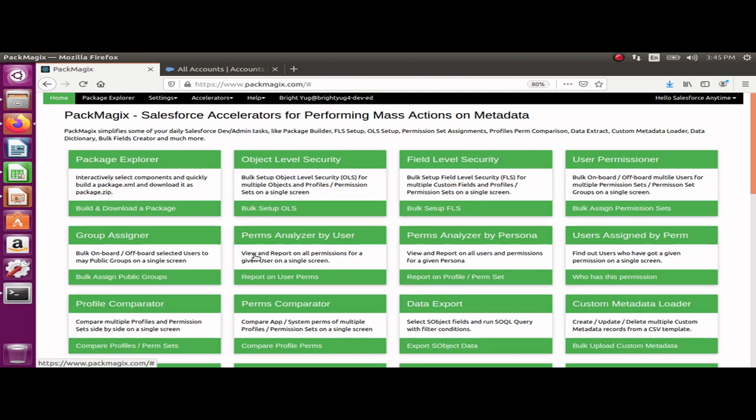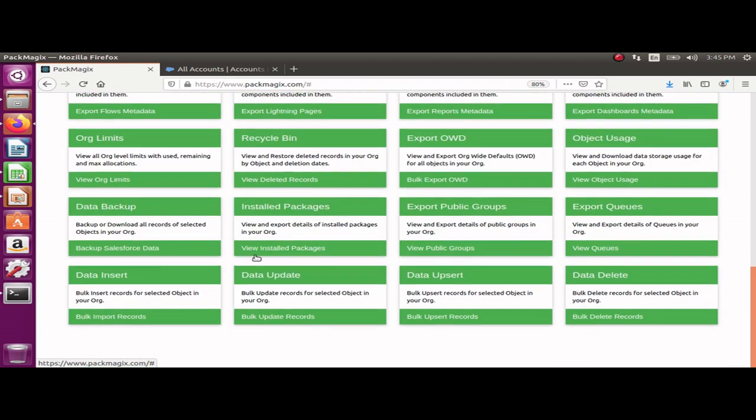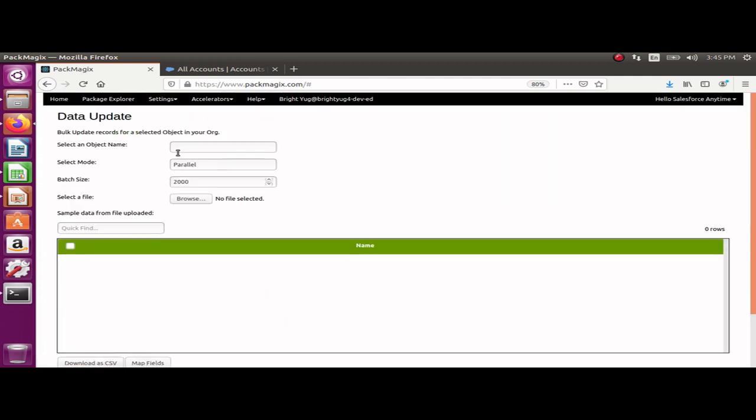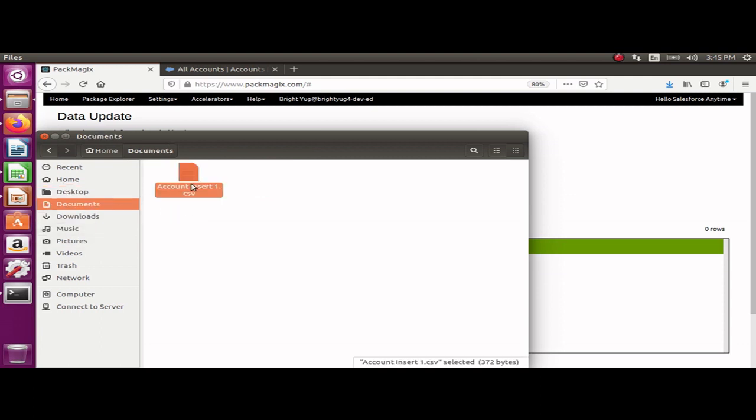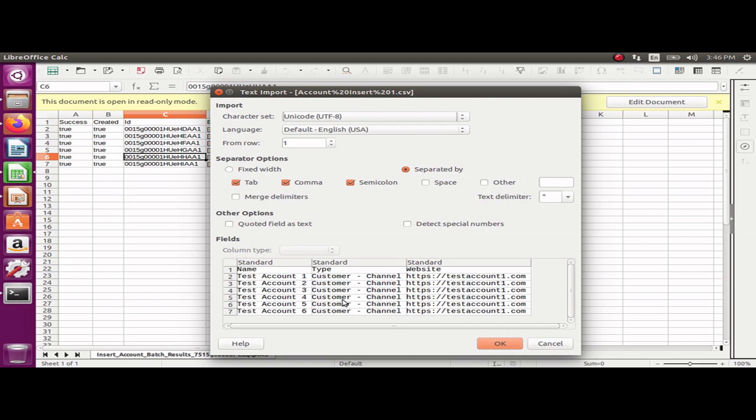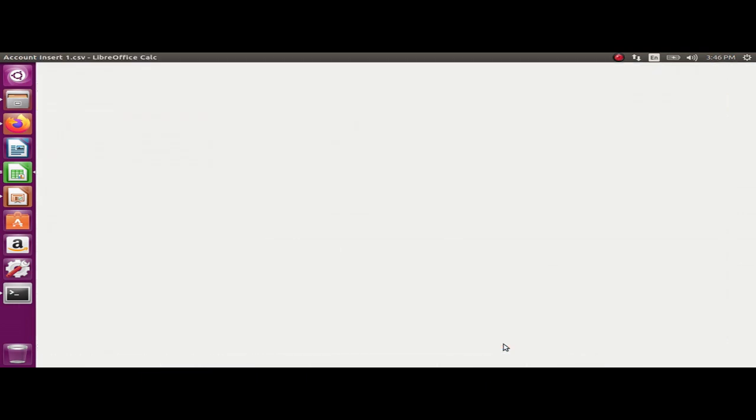So next thing we can talk about is how to update the records. For example, we can actually use the same CSV file, or actually not the same CSV file. We have to use a new CSV file with the record IDs, because the CSV file we used initially did not have any record IDs. Let's look at that CSV file here. So you can see here this file does not have any record IDs.